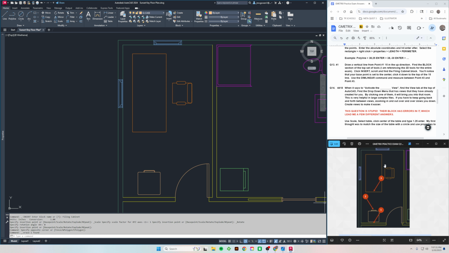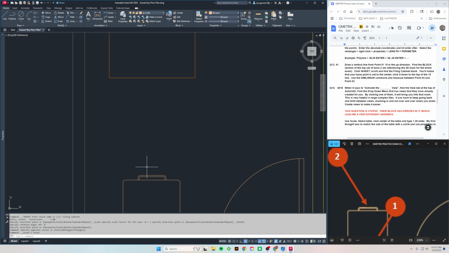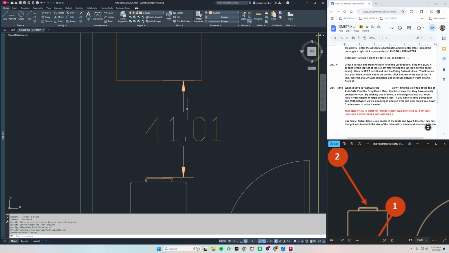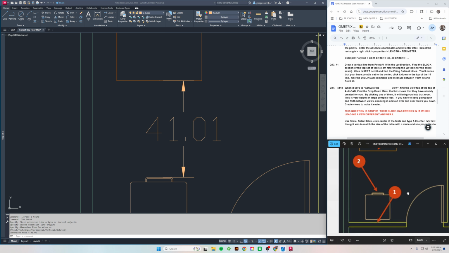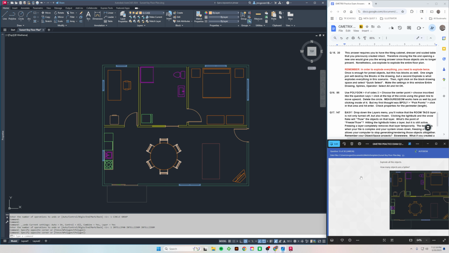It now wants to know, what is the distance between point 2 and 3? A little blurry here, but it is talking about the outside of this filing cabinet handle. Dim linear. There to there. 41.01. The format is 2. Don't get mixed up. 41, right?